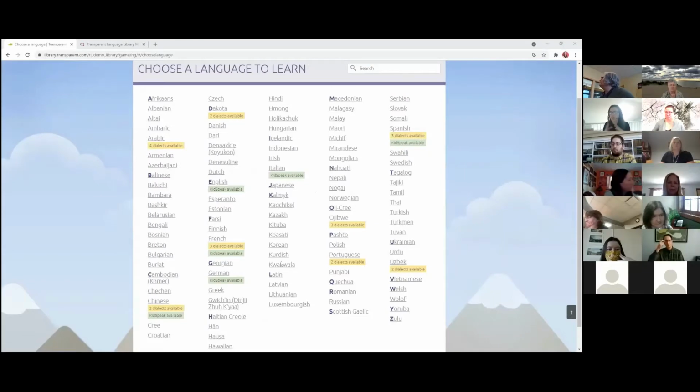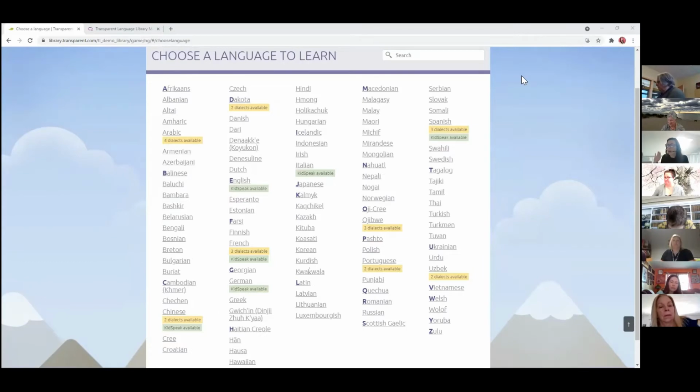Transparent Language Online is the language learning resource that you have available through Mid-Michigan Library League. This is a completely web-based language learning resource. So your patrons can access it from home, which I understand maybe some libraries are closing again as of recently. They can access it from home, from work, or if they're renting a home somewhere and vacationing to get away from things, they can use it there too, wherever they have an internet connection.